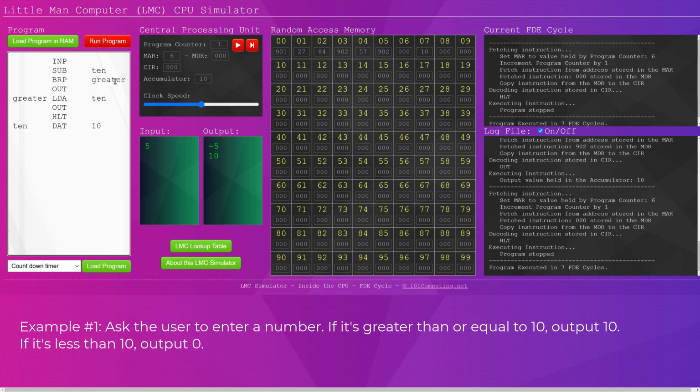So what I need to do, instead of us branching, if it doesn't need to branch, if it is a negative number, I need to, according to the question, load in 0, output 0, and then end the program. So I'm going to load in 0. I haven't created this as a variable yet, so let me do that at the bottom, zero, 0, and then I can output that 0.